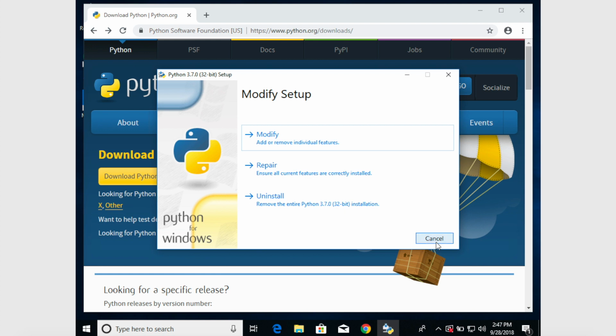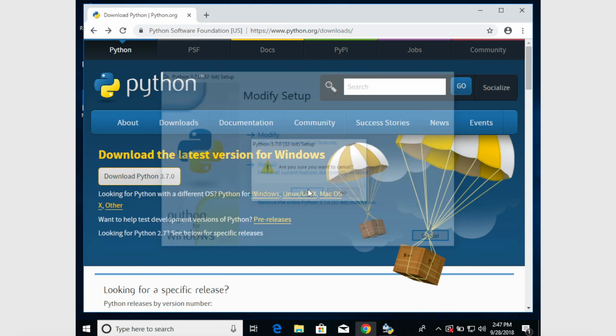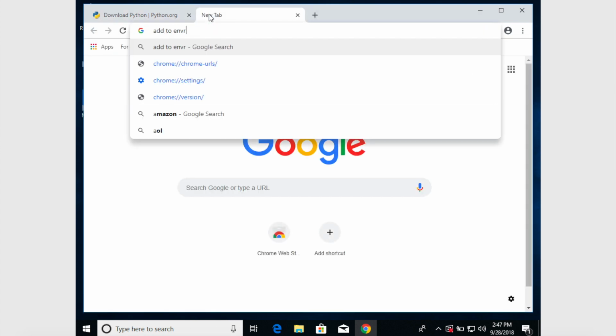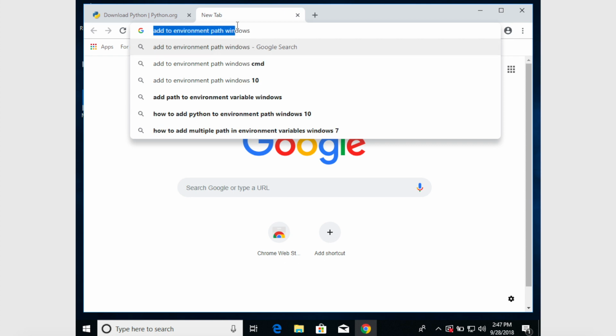But a thing that you have to check mark on the screen is a box that will say add to environmental path or something like that. Make sure you check mark that box, or the setup will not go smoothly and you will have to do additional steps later on. It should be on the bottom, and it's not going to be in big text, it'll be in smaller text. So make sure you click that before installing it on the setup screen.